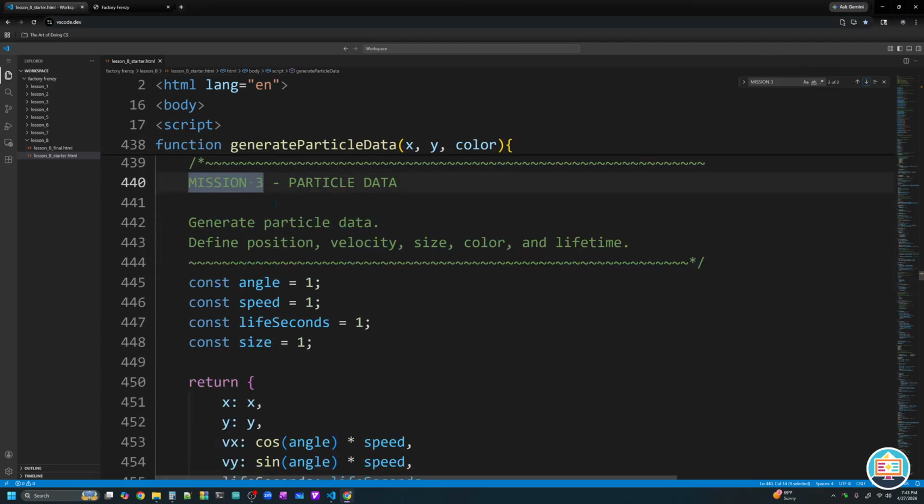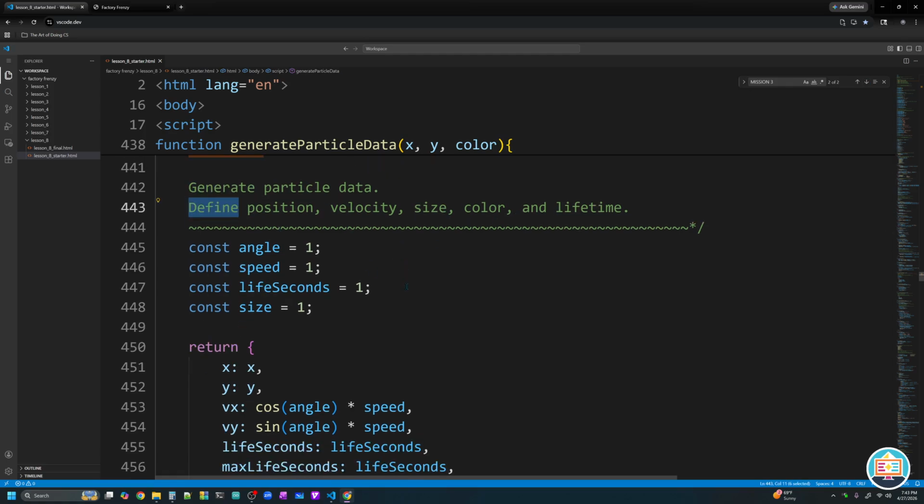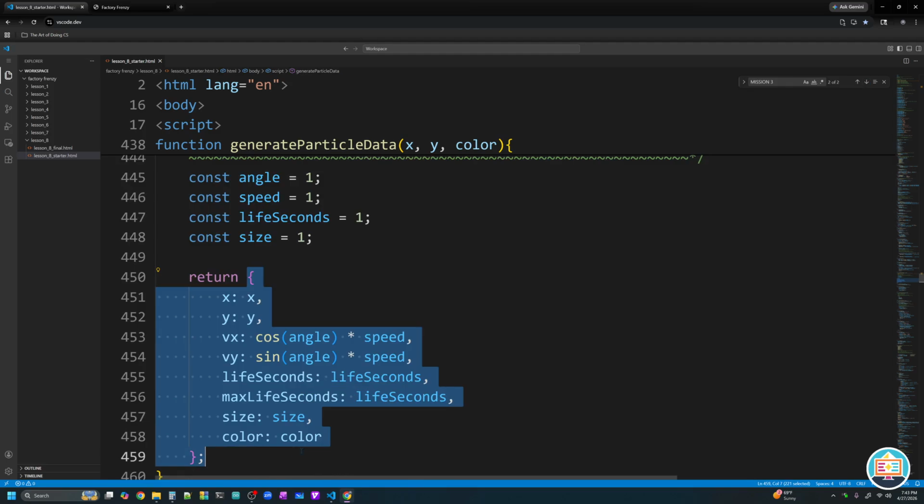Well, it looks like we want to generate the particle data, define the position, velocity, size, color, and lifetime. So here is the particle that I am returning. It has a lot of properties, an X property, a Y property, VX, VY, so those are the horizontal and vertical speeds of the particle, a lifetime seconds, a max life seconds, a size, and a color. Okay, so what are we going to do here?